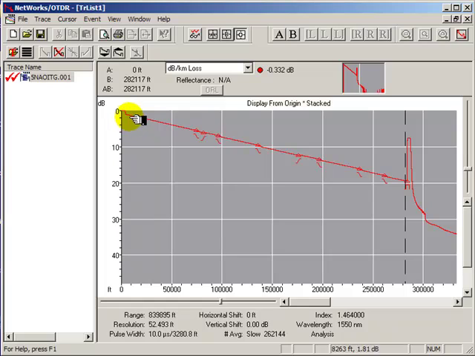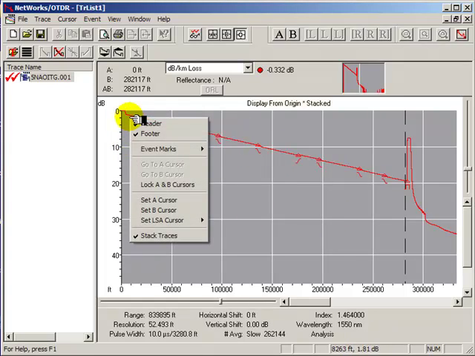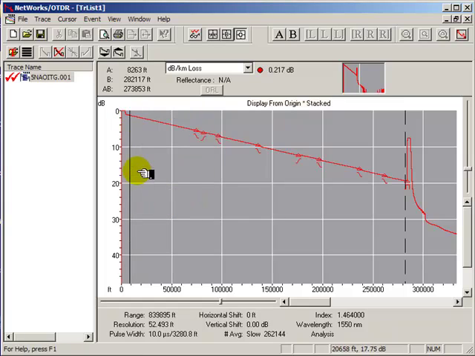To set the A cursor, if it's not in view, I don't see it here, just hit the right mouse button, a small menu will pop up, set A cursor. There we go, the A cursor popped right up. The B cursor appears to be set on this place. Here it is over here, it's a dotted line. You can see I can grab it and just drag it around.